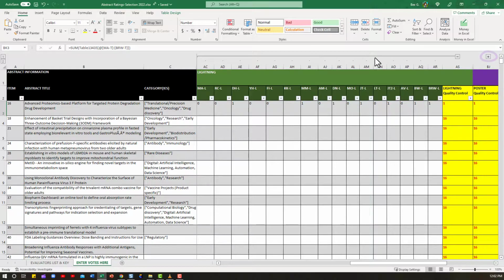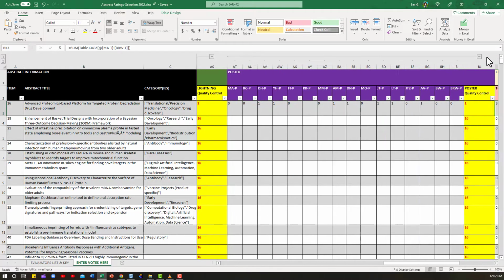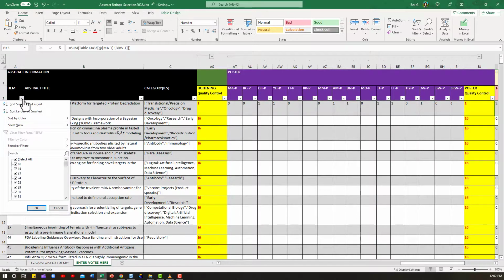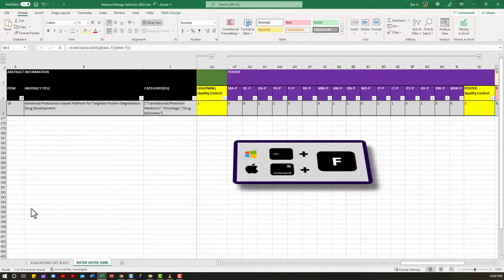Let's go back to the Thunder voting section and expand the Lightning and Poster sections by clicking the plus sign above the column headers. You could also expand all sections by clicking the 2 button in the top left of the Excel table. Now filter on the abstract, or even multiple abstracts, for which you are ready to enter your votes into the worksheet. We will use item 16 again for this demonstration.